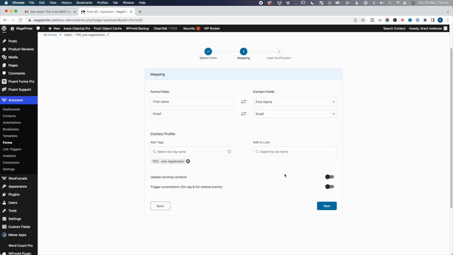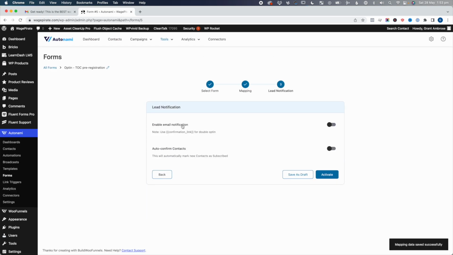But we're going to tag them. We're going to update existing contacts in case they're already in there. And I'm not going to trigger any automations because we don't really have anything to do right now. We're just building this list until the plugin is released. So if we click next, enable email notifications.